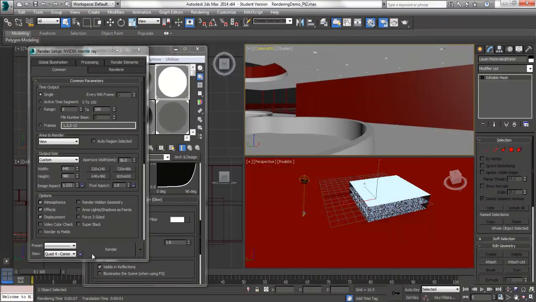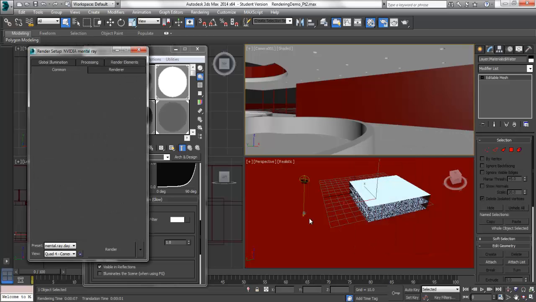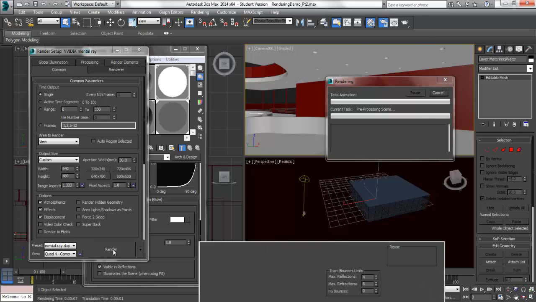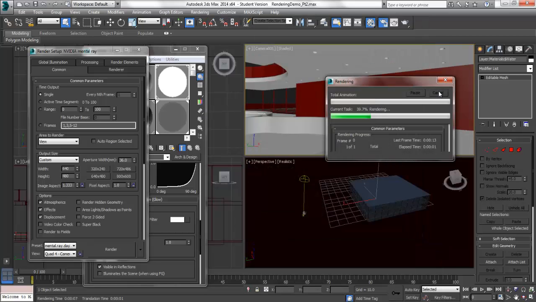First thing we're going to do, I'm going to go ahead and set this preset to the mental ray daylighting. And it's going to load a bunch of our environmental stuff and get our global illumination settings all right. So we hit render now, we can do a quick check. And now it looks a lot better. We can see the sky, we can see the horizon. Things are looking a lot higher quality here. Okay, so I'll cancel that out.